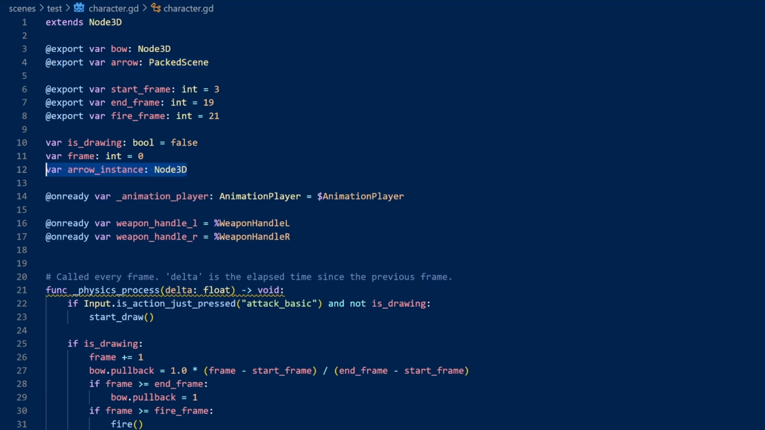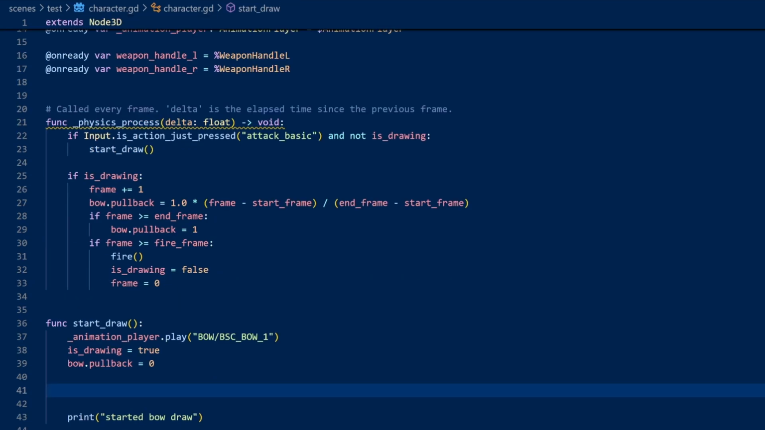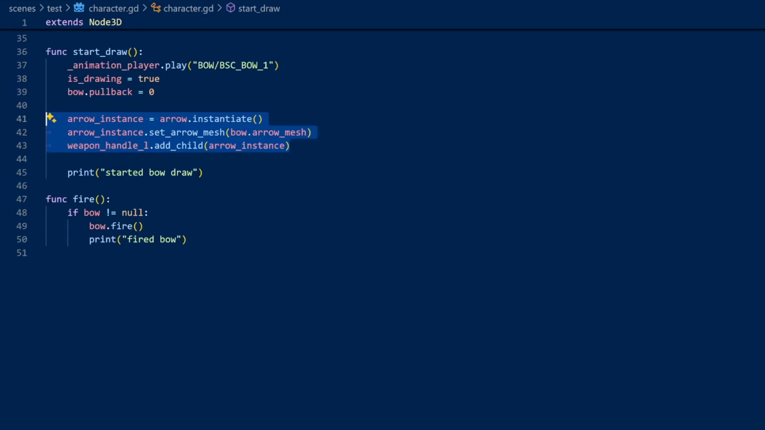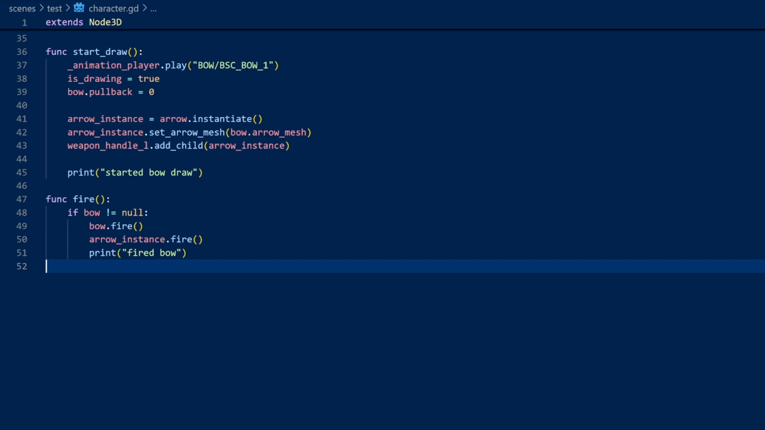Also add another variable to keep track of the arrow instance once we make it. Then we'll instantiate the arrow inside the start draw function. Make sure to also set the arrow mesh from the bow and attach it to the empty hand. Lastly, call the arrow's fire function inside the fire function here to set it in motion. Now we should have all the code we need to make this work. Let's create the test scene to see it all come together, and then we're done.